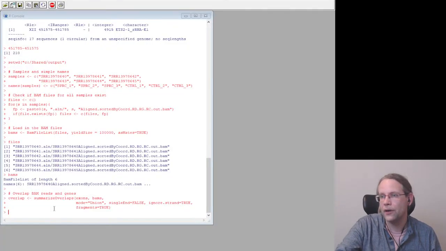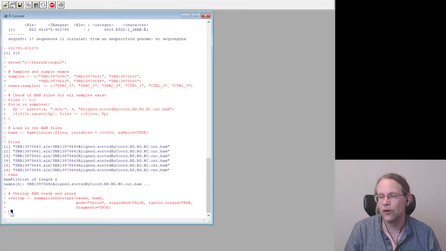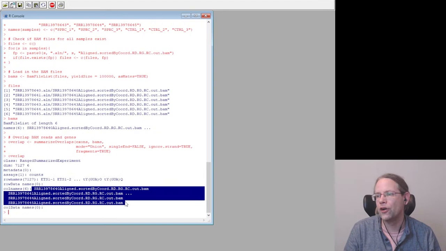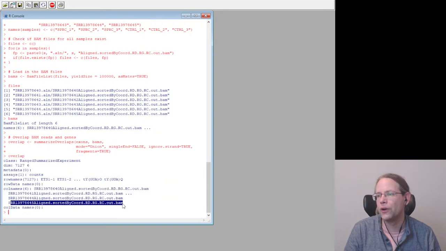So if we go here, I can show you what this thing looks like. This overlap is just a RangedSummarizedExperiment object. It will tell me that there are 7,100 genes, six columns, and one assay, and this assay is the count. It will tell me some of the row names, and it will tell me the column names. Here you can see why I want to get rid of this, because this is not a proper column name, right? I'm only interested in the first part, and the rest is going to be equal for all of them. So that's why I'm going to globally substitute that out.